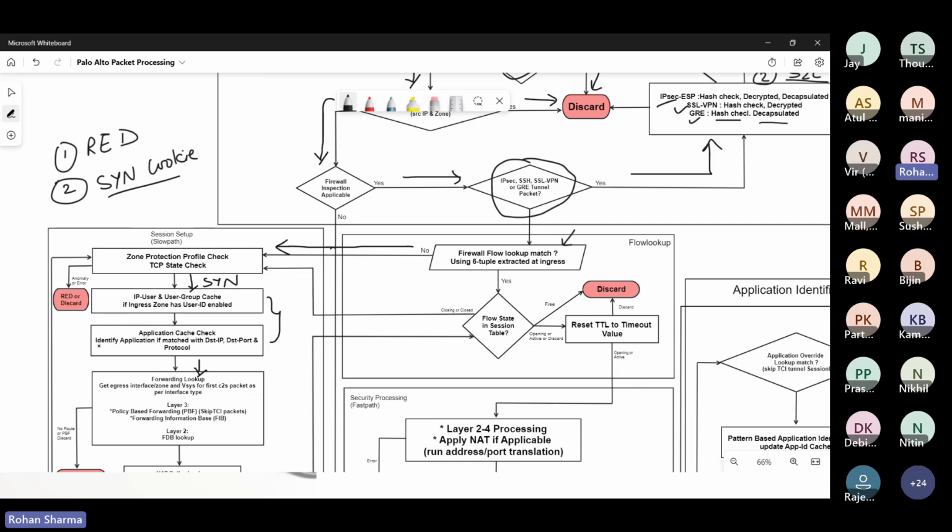Yeah, so I'll come to this point when we go through the application identification process, and I'll let you know how these caches are going to work, right? Because it will be too early otherwise, and it will spoil the flow. So I'll get back to you on this.